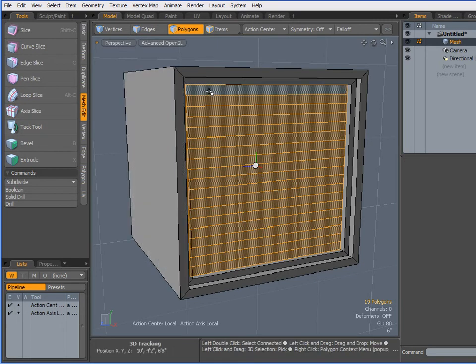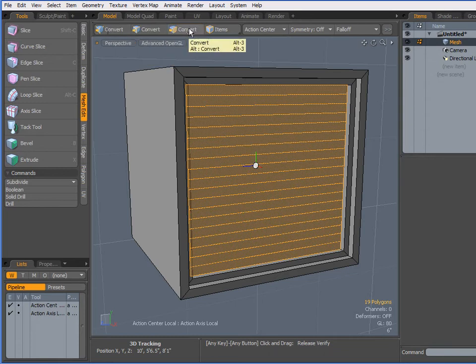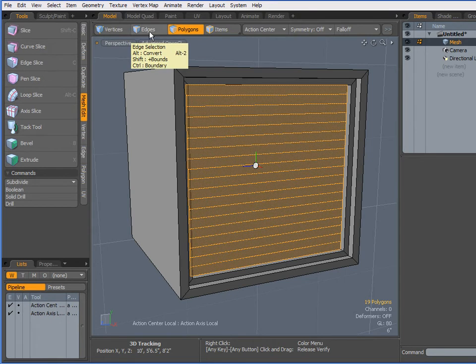Now what I need to do is disconnect all 18 of these louvers from one another so I can make them individual objects. So with them all selected, I'm going to hold down the Alt key, and notice up here where my selection tools allow me to select vertices, edges, and polygons. If I hold down the Alt key, now I can convert whatever current selection I have to the appropriate selection that is displayed on these tabs right here.